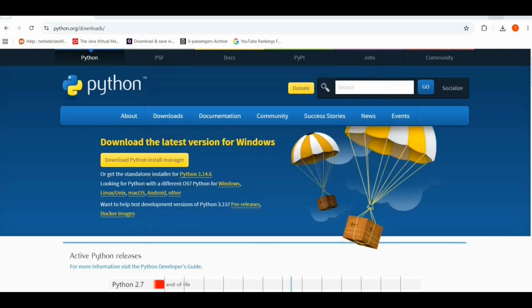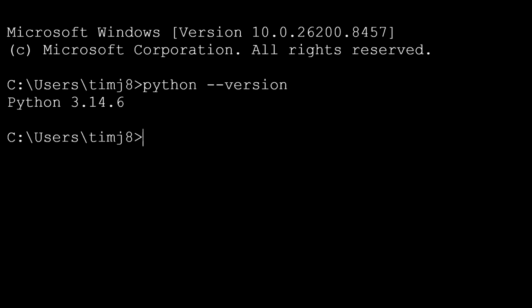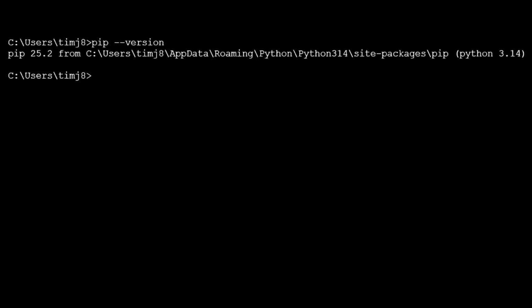Now, if you open up the command prompt, in the command prompt, if you type python --version, it should bring up Python 3.14.6. Next, let's make sure we have pip installed. So pip --version. You'll see it says the version, so we have successfully installed pip along with Python.